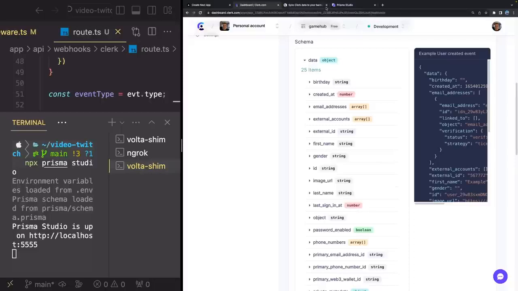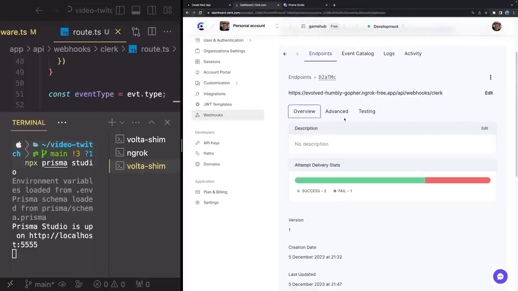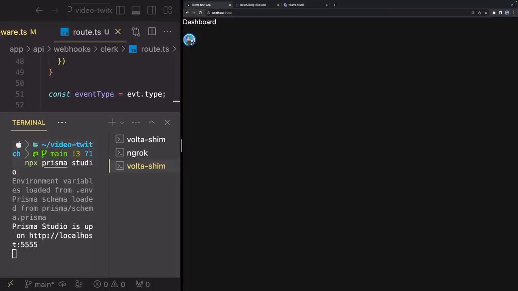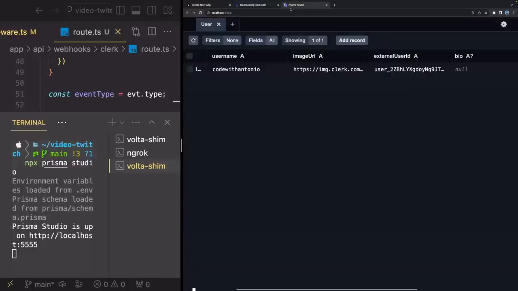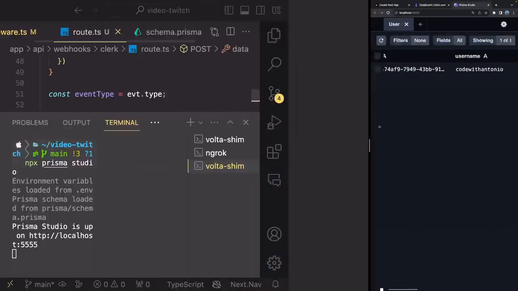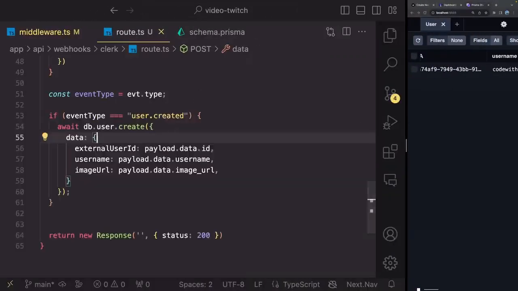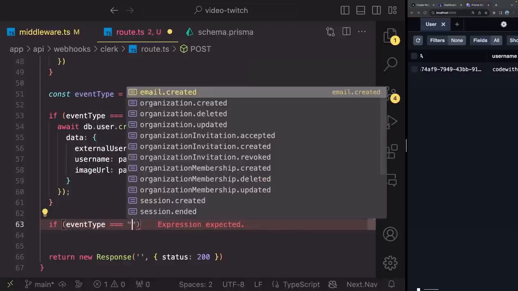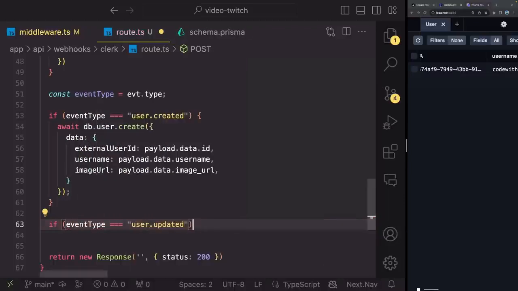And you can, I believe, also take a look here in the overview. There we go, we have the last event which was fired and it was successful. Perfect. So now what I want to do is an ability to modify my image URL, or more specifically my username, and I also want that to change inside of my database. So right now my username is code with Antonio. So let's go ahead and add another type of event here for user updated. So let's go ahead and do if event type is user.updated.